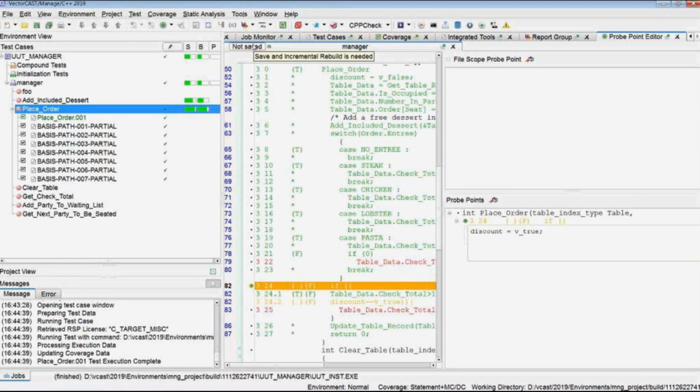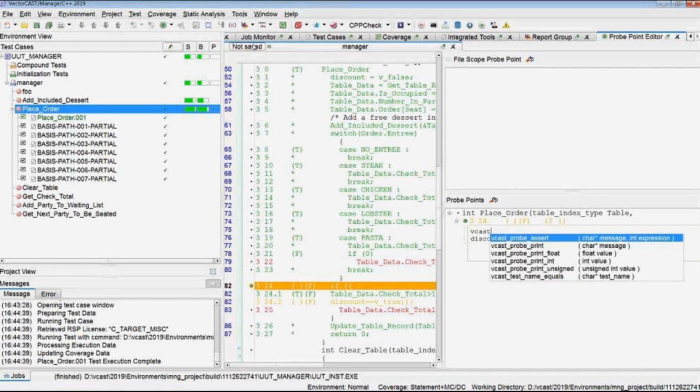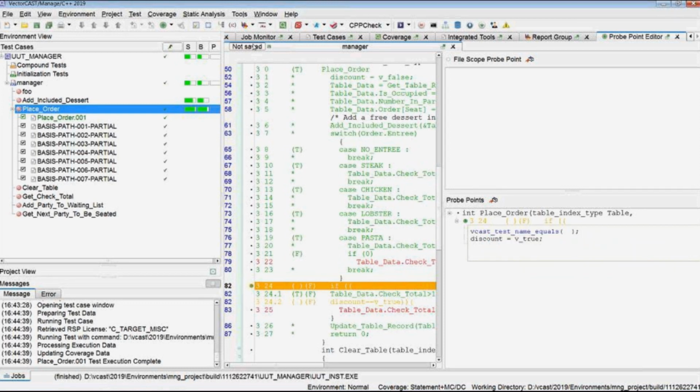Maybe I just want it for one test case, for example, for my place order test case, .001. So we have some additional utility functionalities that we can use together with the ProPoints, and one of them is test name equals. So if I add an if statement to my ProPoint saying only if the test name equals place order .001, then I want to have the discount enabled, then we will still get the coverage on the false path and not always have discount true.